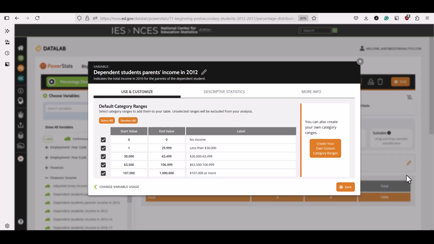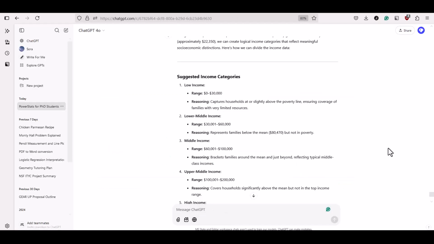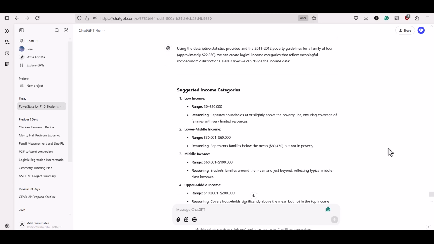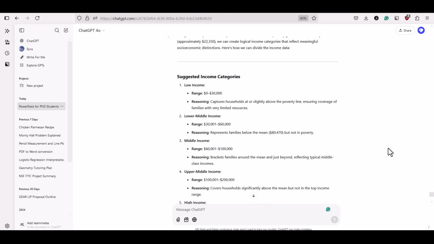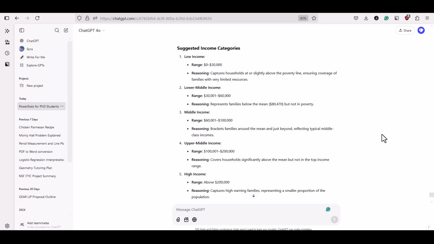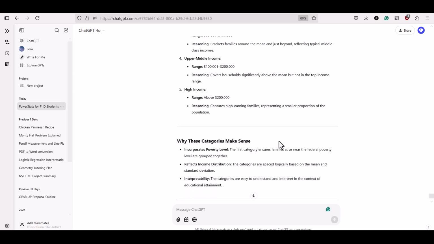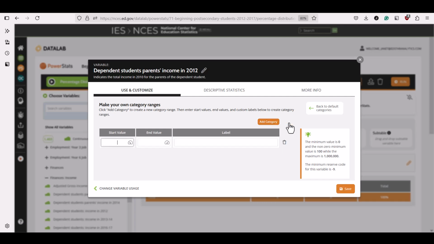How do you decide what your ranges are going to be? You might already know because you wrote your research question a certain way for a given reason. Here, I don't know. So I took a screenshot of this, pasted it into ChatGPT, and asked it to suggest categories based on the poverty level for a family of 4 in 2011-12. And here's what it came up with for the ranges. I asked it to give me the reasoning so that I would understand how it got the ranges, and then it justifies it.